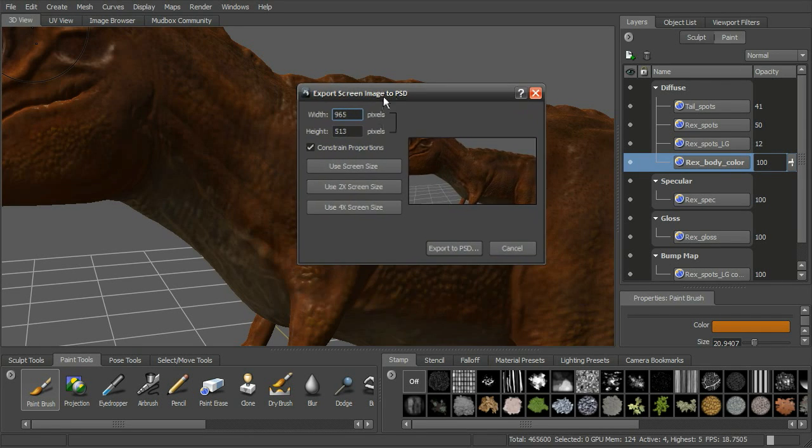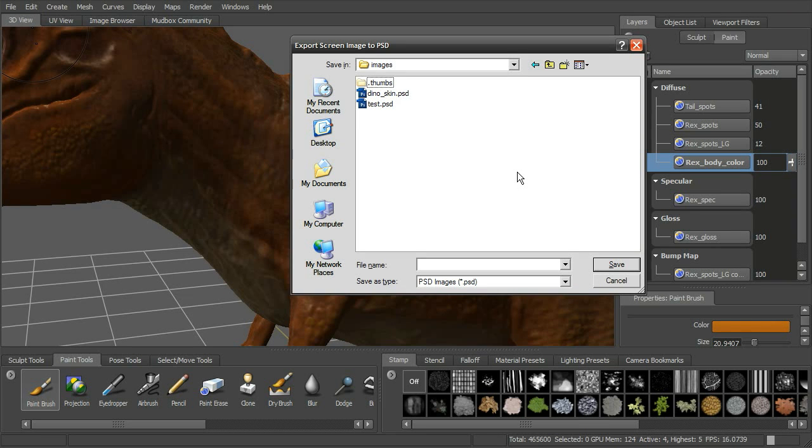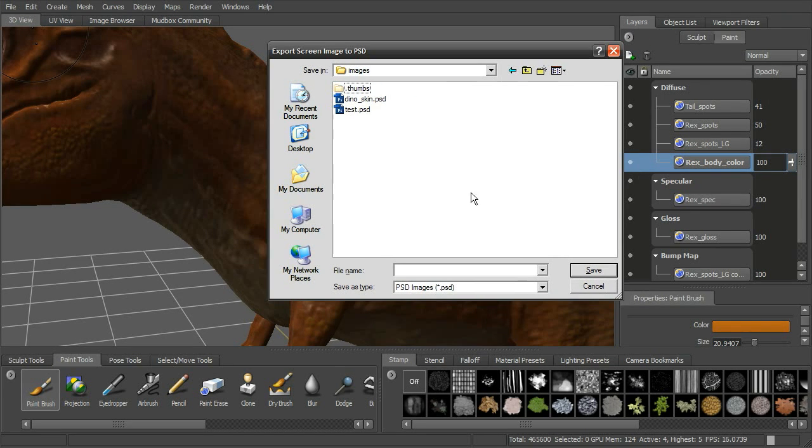All right, this is going to give us the option to change the size, so we can use the screen size, we can use double the screen size, 4 times the screen size, and also we have the ability to constrain proportions. All right, so we'll go ahead and choose the size, and we'll just leave that as is, and we'll go Export to PSD. All right, that'll give us the ability to again save out a PSD file. So this time we'll call this something like dino arm, and I'll go ahead and save that.